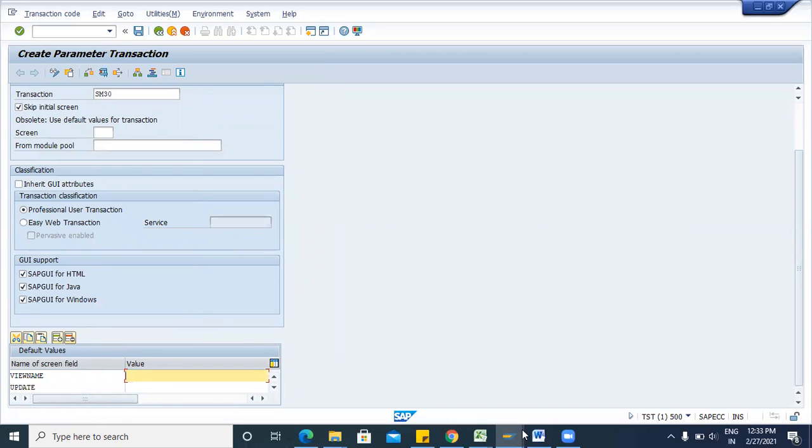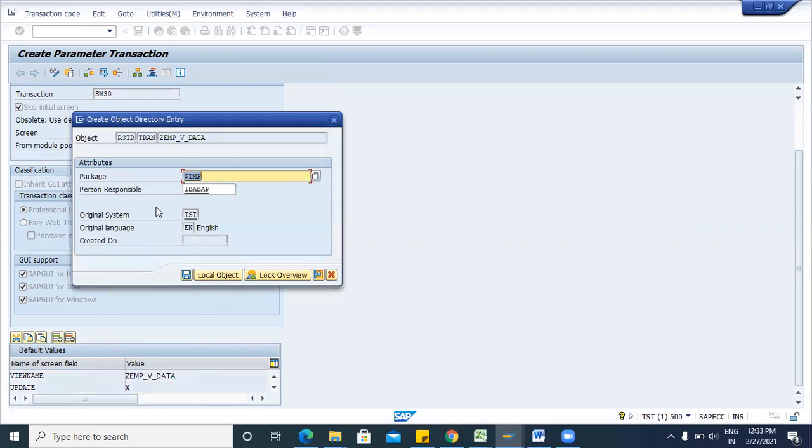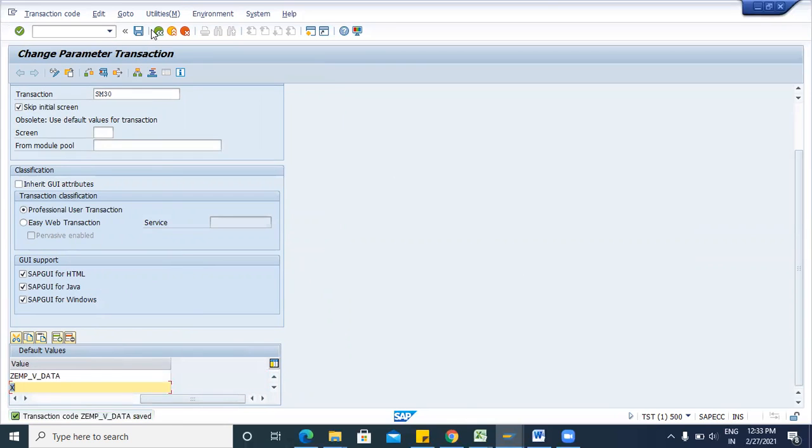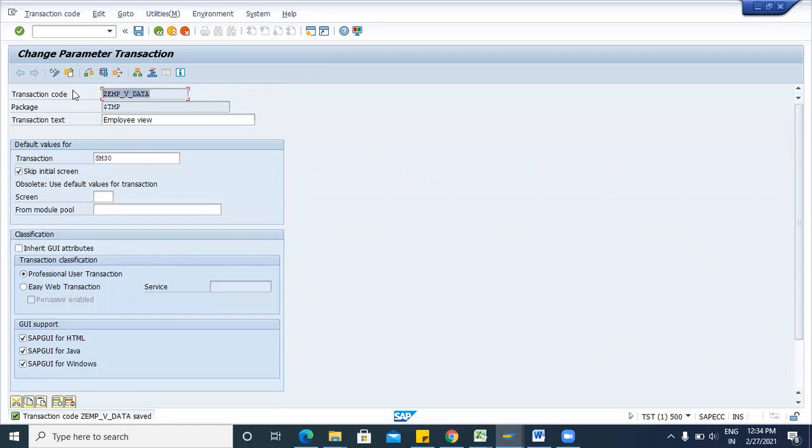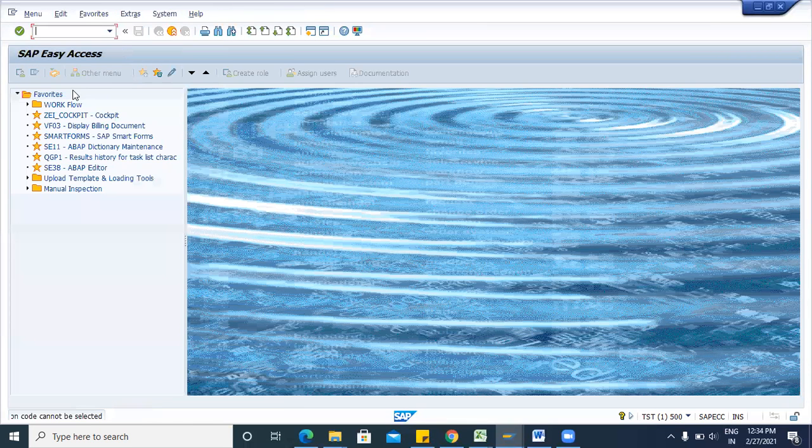Okay, so you have to pass the view name. If you are working on the view, then you will pass the view name, and if you are working on a table, then the table name. G employee V EMP V data. Now update, in the update we always pass X to activate it. Now save. It will ask for package local object. Yeah. So your T code is created for the view also.